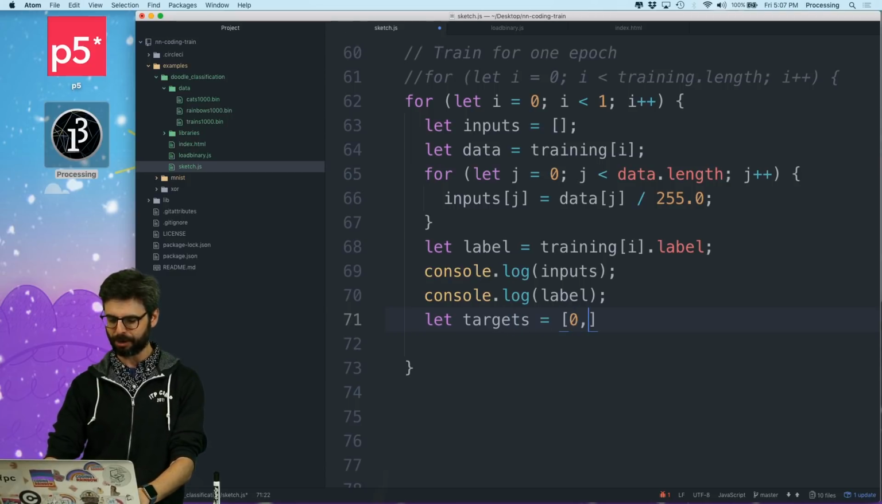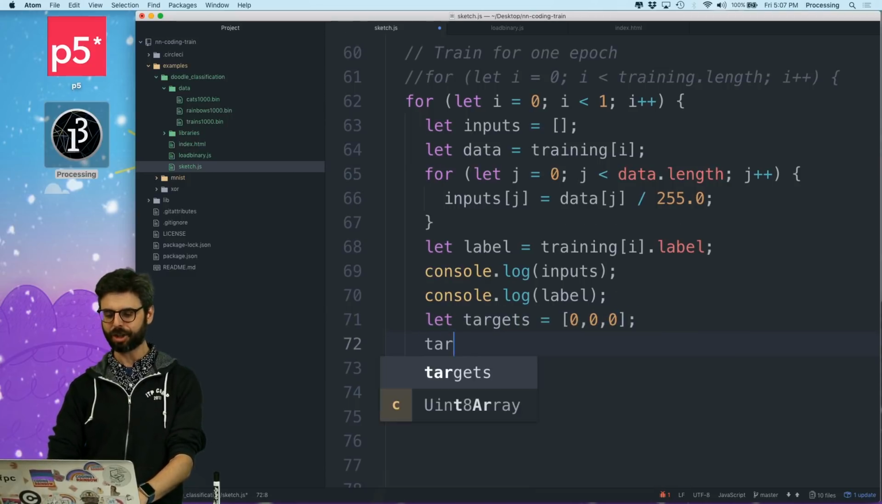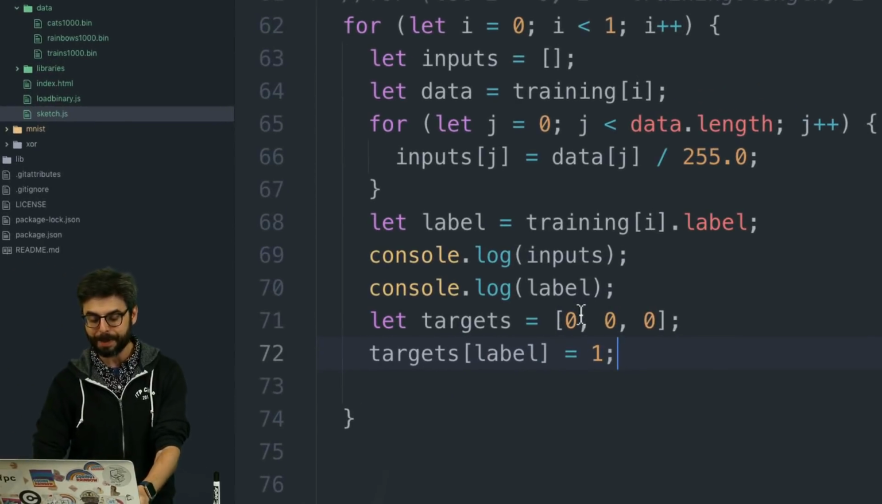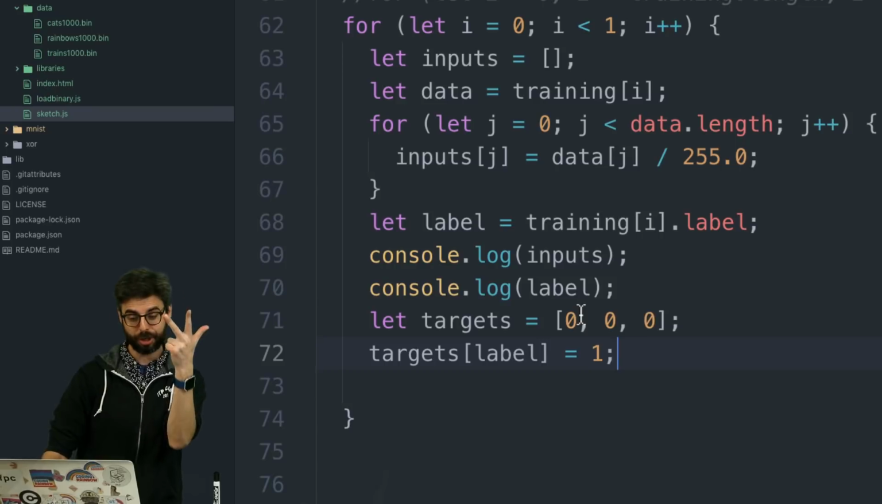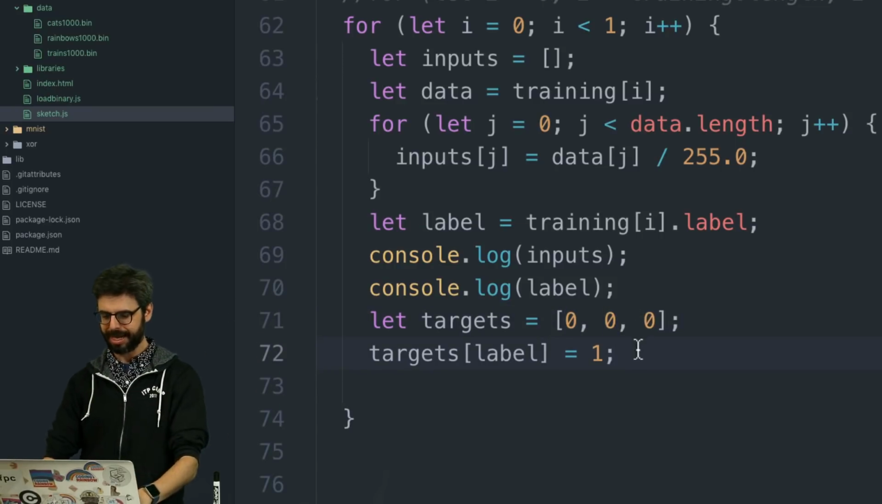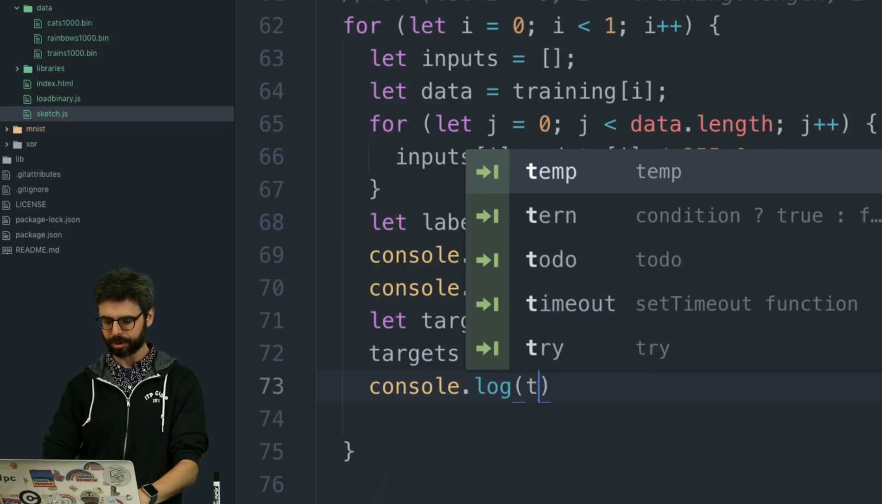So the way that I could do that is I can say, let targets now be an array with 3 zeros in it. And then I could say targets index label equals 1, right? Because remember that label is a 0, 1, or 2. So I either want this to be 1, this to be 1, or this to be 1. And now I can say console.log targets.